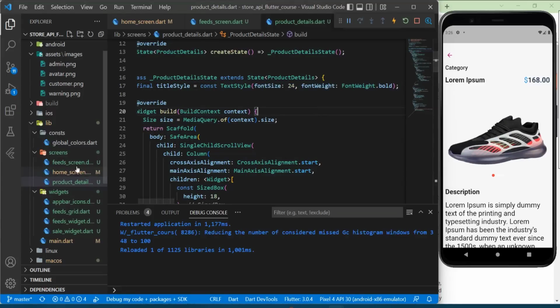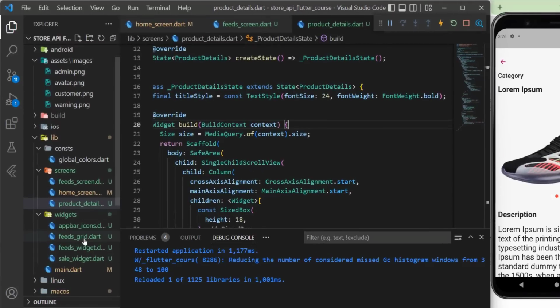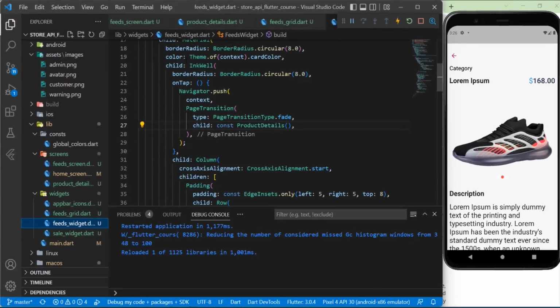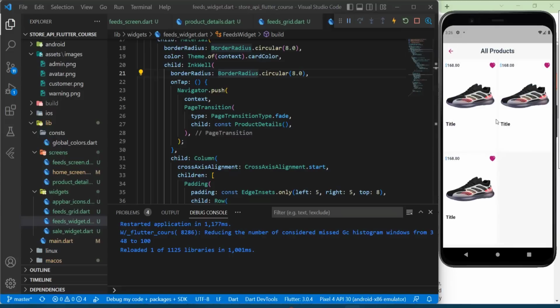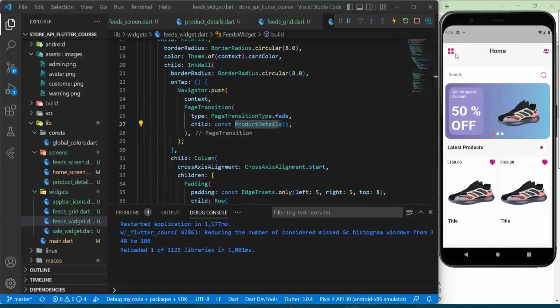Now the final thing is that I added the code in the feeds widget and the equal in here to allow us to navigate to this screen, which we implemented the same way when we were seeing all of the products. So I use this function, and in here I use the product details. Simple as that. Okay, so that's it for this tutorial. In the next tutorial, we will implement the category screen.